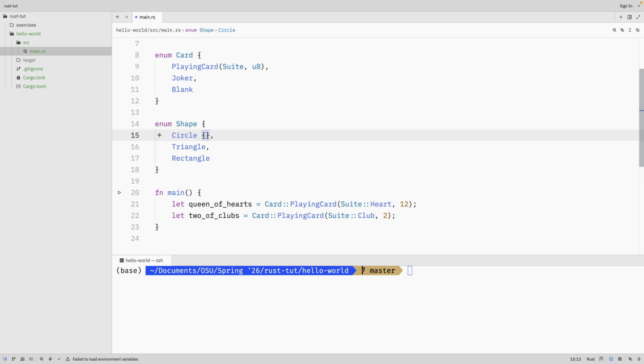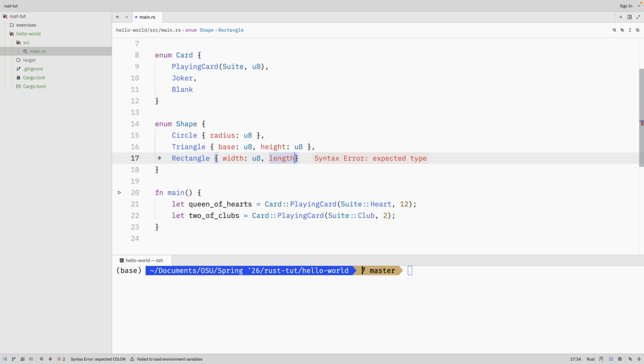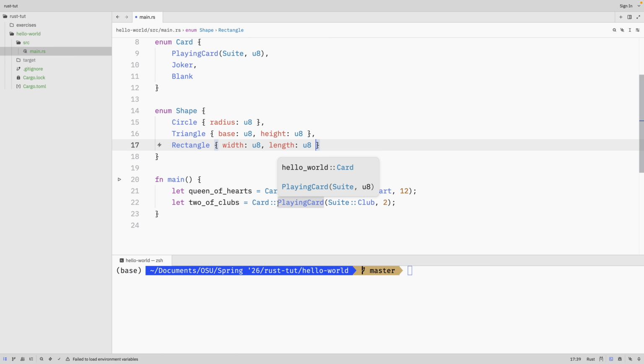In order to name them, we could do curly brackets, and this is kind of like defining a dictionary if you're coming from another language, or a struct. So we want this to have a radius of u8. A triangle can have a base of u8 and a height of u8. And then a rectangle will have a width of u8 and a height or a length of u8. Okay, great. We defined a couple variables that are enumerable types, or should I say variants of enumerables.